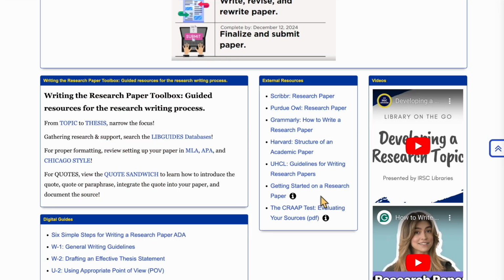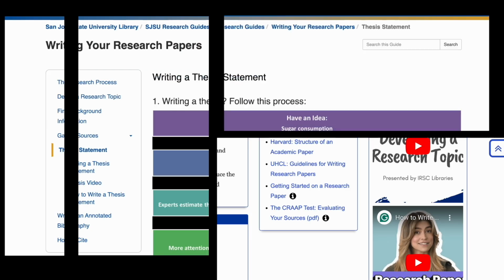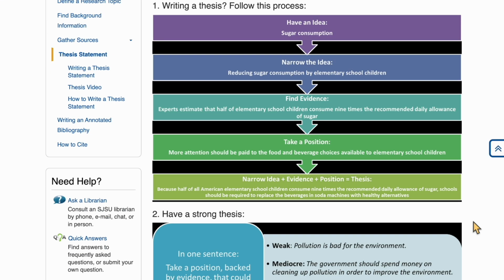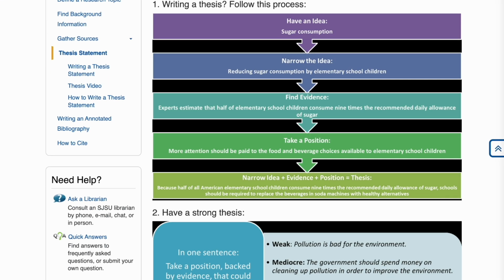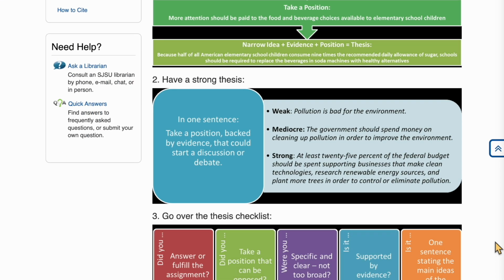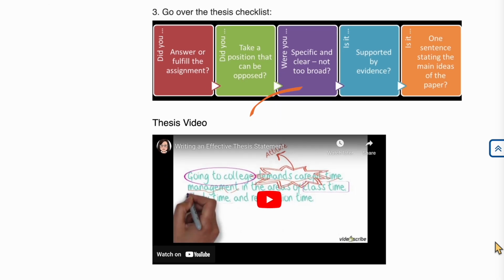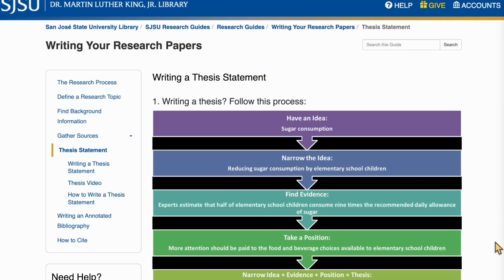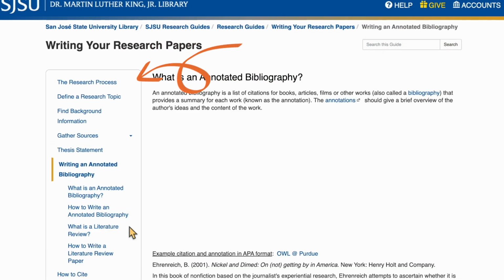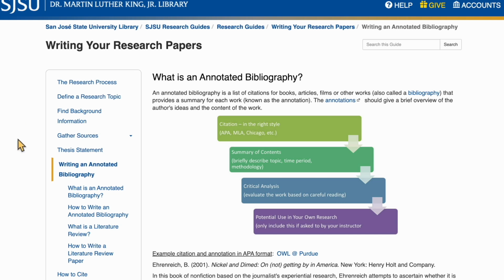Similarly, clicking on the thesis link will lead students to another thorough page of resources for writing a thesis statement, guiding the student through the process from thinking of a general topic to narrowing it down into a strong thesis statement. There is also a video on writing an effective thesis statement, and on the left-hand side of the page, there are more links to resources and guides, such as writing an annotated bibliography.